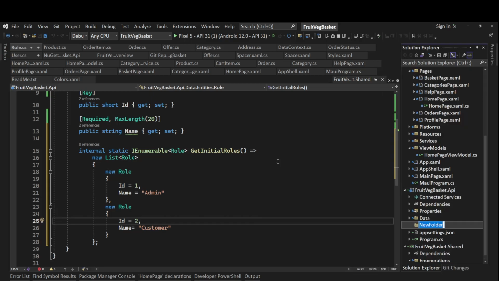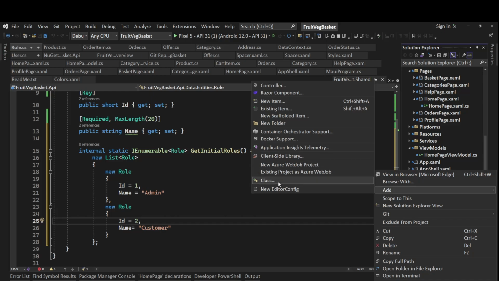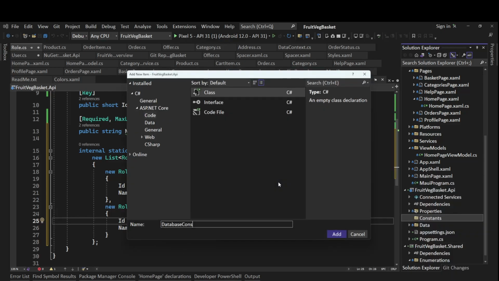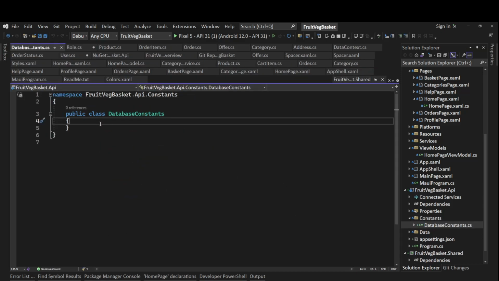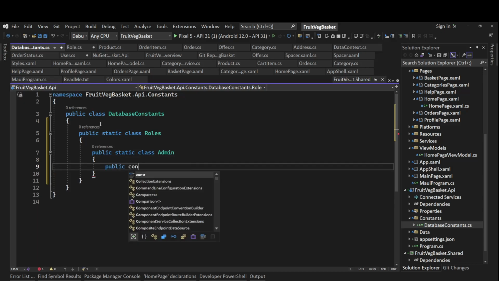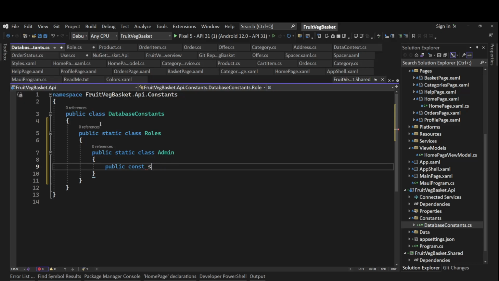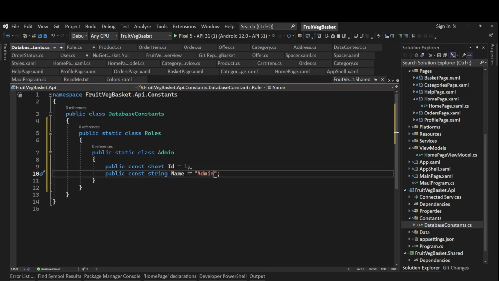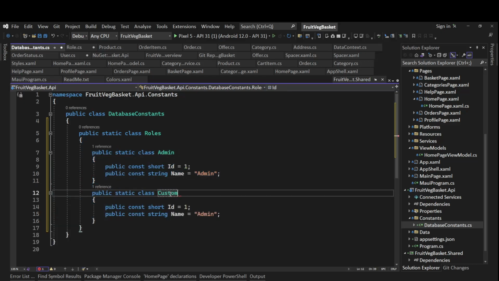So I'm going to add a new folder in the API. I'll call it constants, and here I'll create a new class and I'll say database constants, and here I'll have public static class roles to make it kind of organized. Here I'll say public static class admin. And then here I'll have public const short ID 1, and then name, string, name, admin. And let me copy this. And this is for customer. ID is 2 and the name is customer.